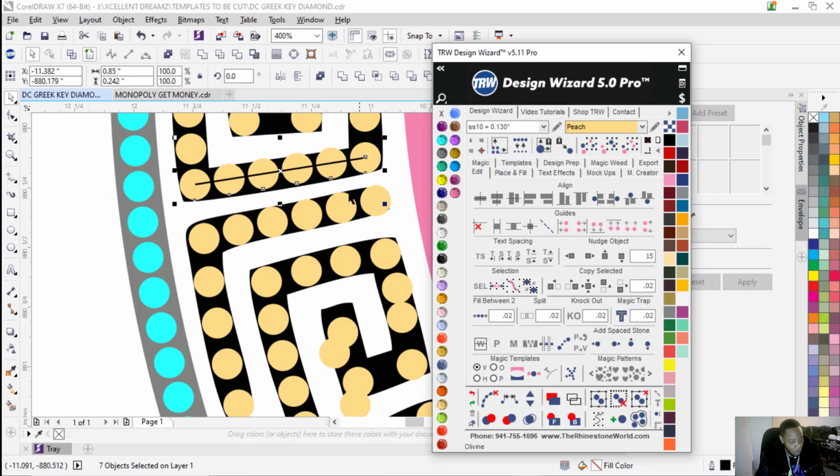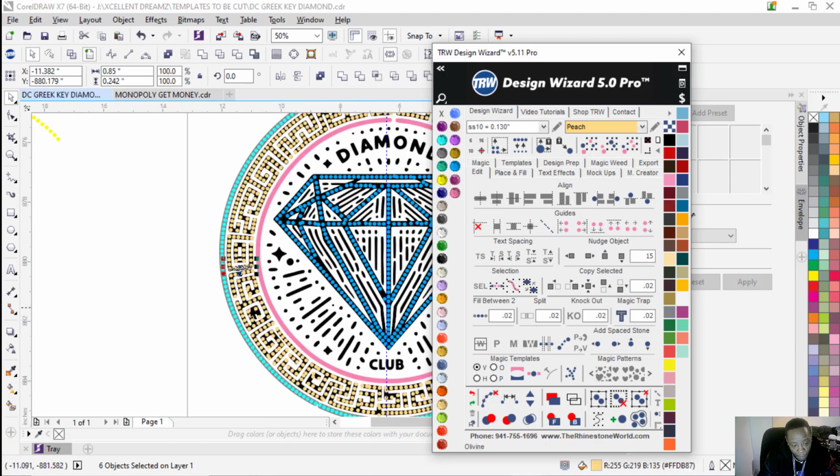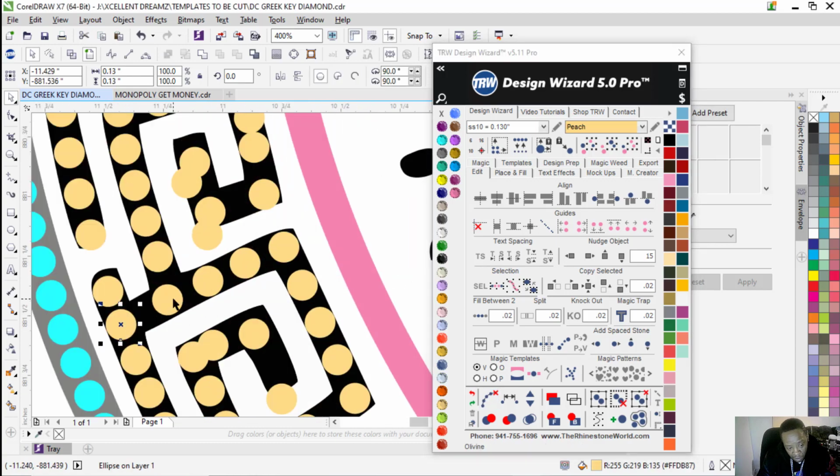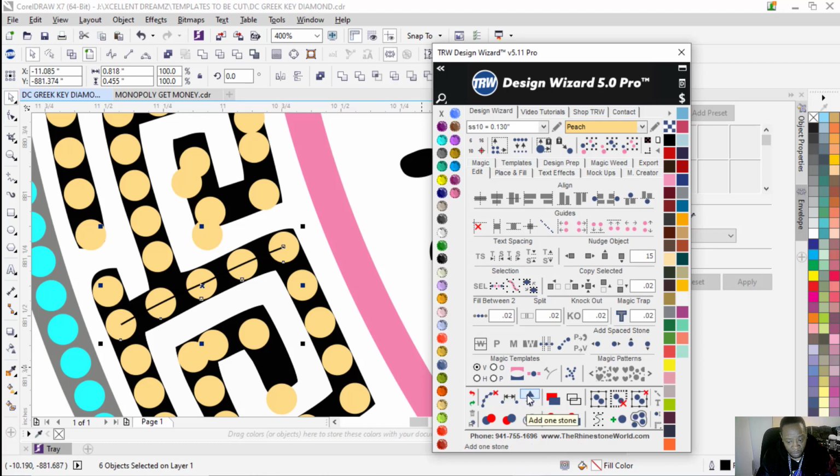Boom. Once I added a stone, I want to hold down shift again and then hit the next button to the left, which is clear the path from the selected objects, to remove this black line here, like so. And I'm going to continue to do that, like on this line here. Replace the stones, make the spacing equal, add a stone.